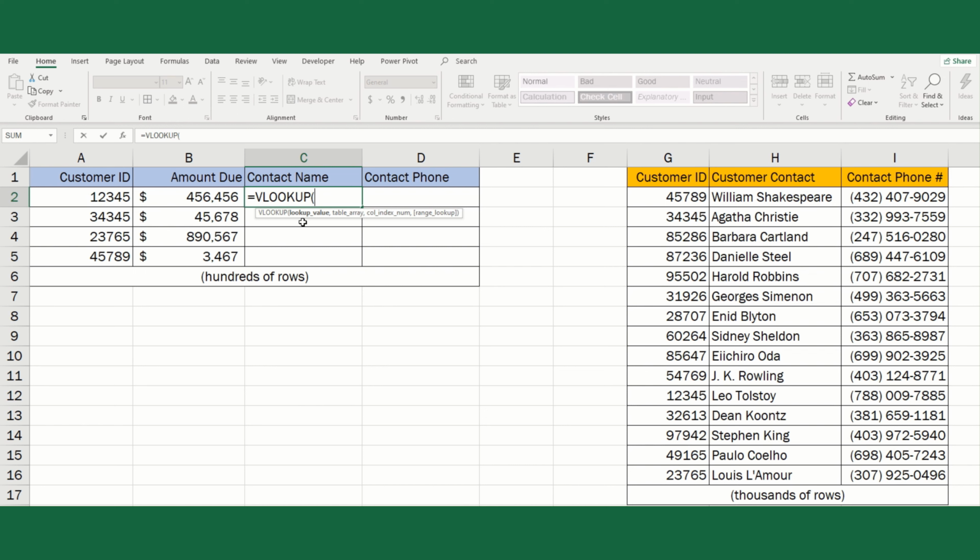And you'll see it starts to prompt me. It says, what's the lookup value? Well, if you look here in both of these tables, the common one is customer ID. You always need some commonality between the two data sets.